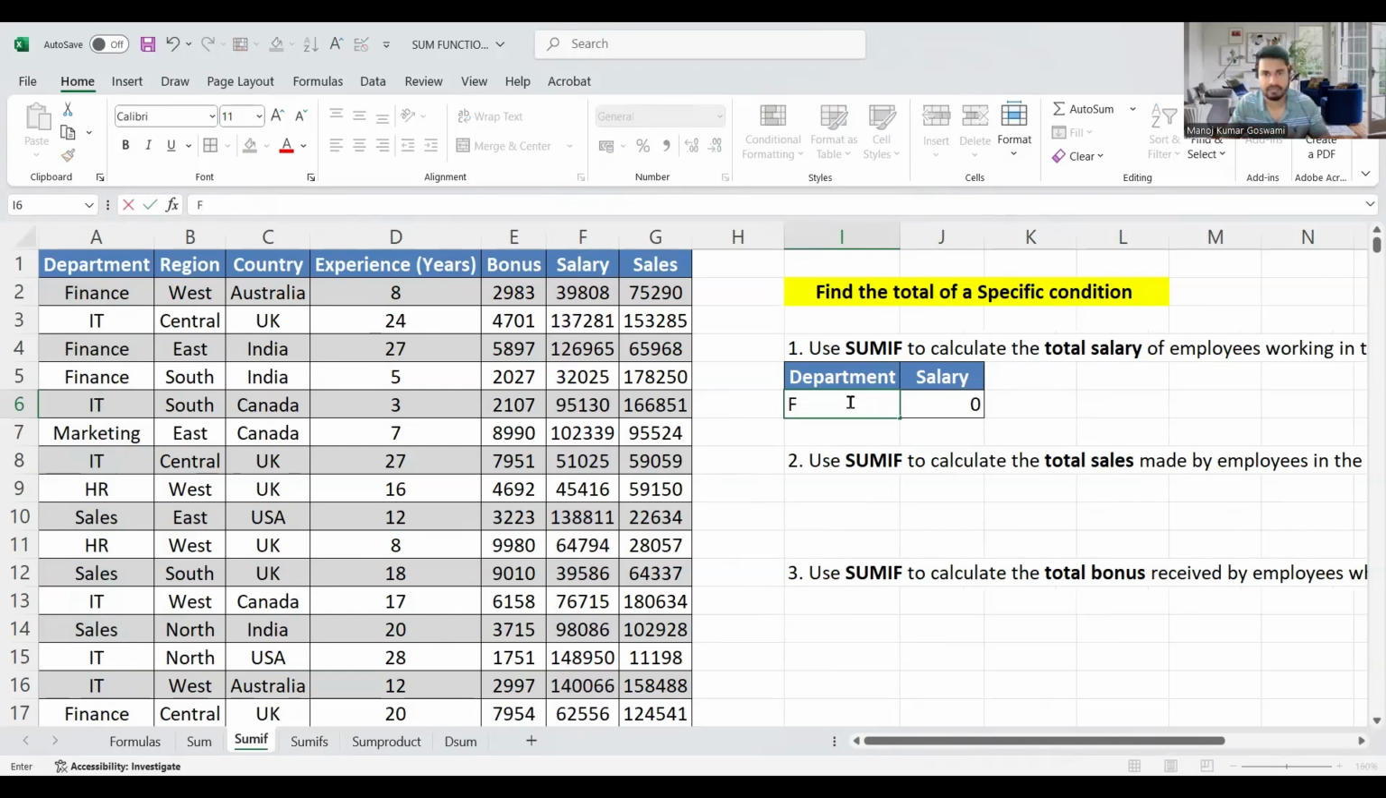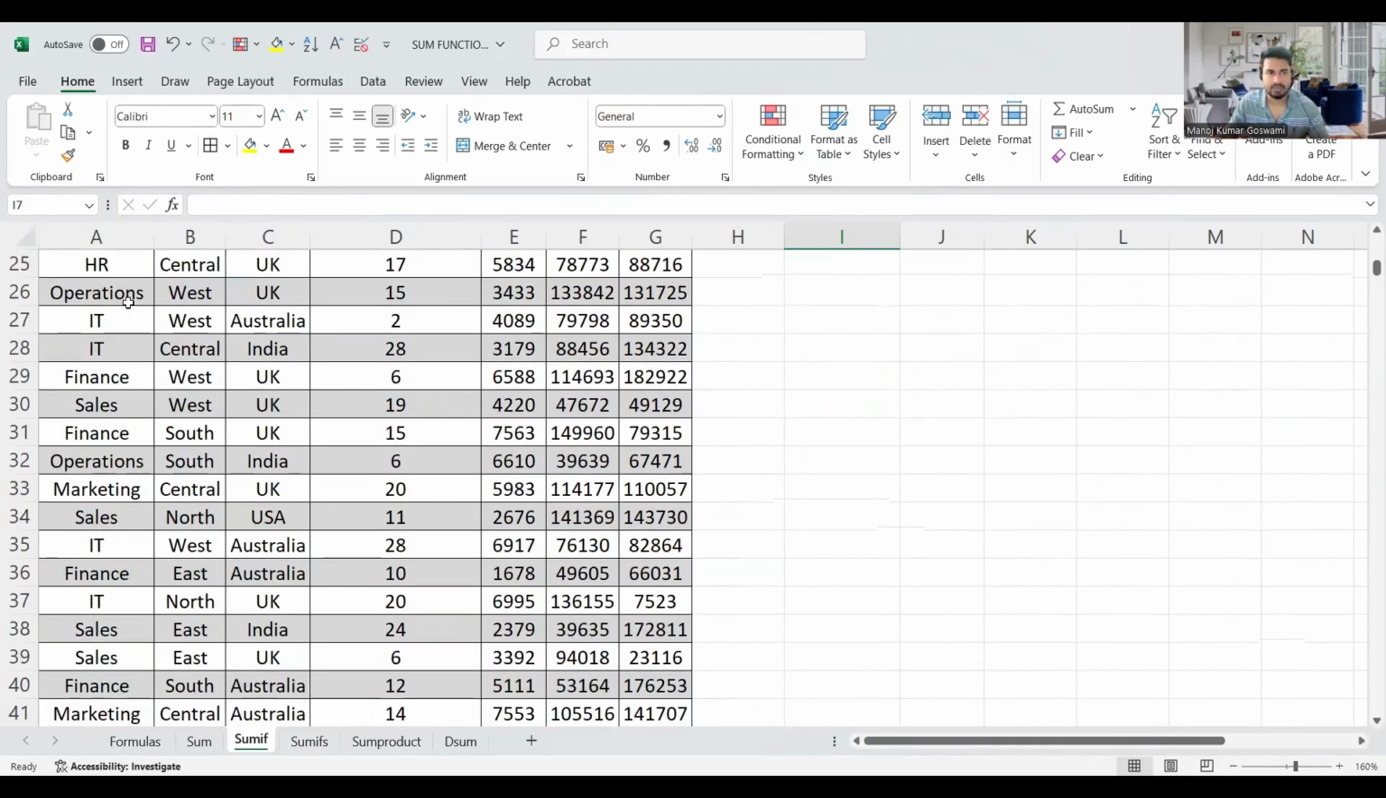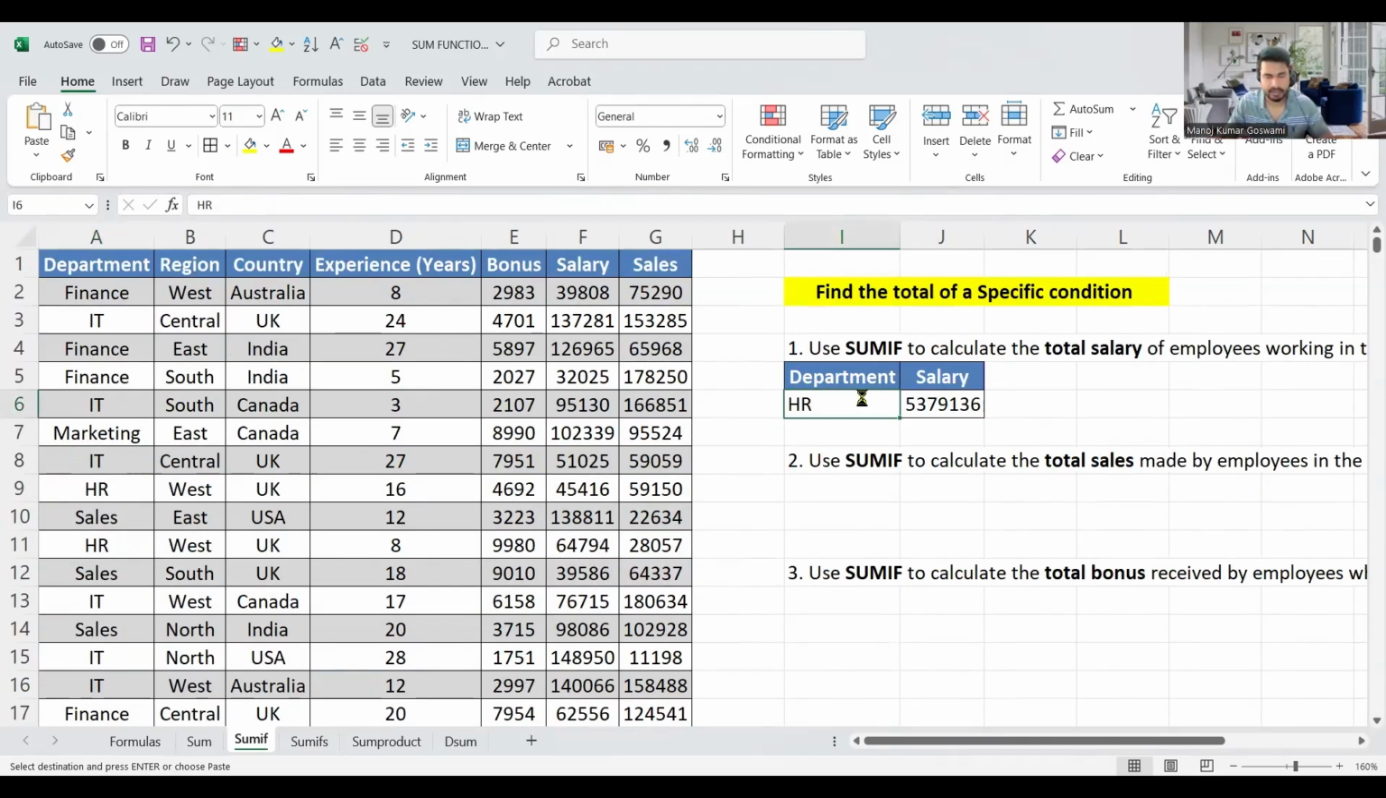So suppose I'm writing finance here, you can see I got my answer for finance. Suppose I want to see IT, look, I am getting the IT. Suppose I'm writing HR, look, I am getting the HR. So you can do whatever you want, like suppose you want to write operations, I simply copy operations from here, and if I paste it, look, I am getting the answer. So it is one way to find out the answer. I hope you understood it. Okay. So it is all about the summing.